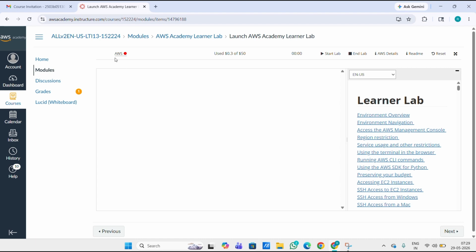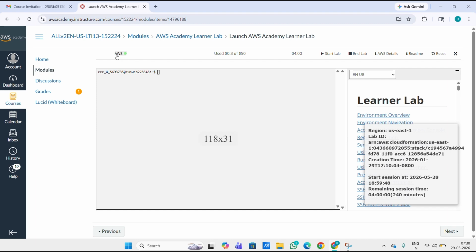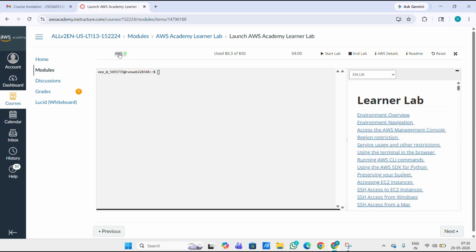Here we can see this is the AWS. It's in red color, which means the AWS didn't start, and this is the used coin, that is dollars. I have used this much, and we have to click on start lab. Then this color changes to yellow, which means it is processing, and when it changes to green, then we can go to AWS. If you have a direct license for AWS, you can go and log into AWS. Once it changes to green, here we can see it changes to green. So now we can use this AWS by clicking on that.